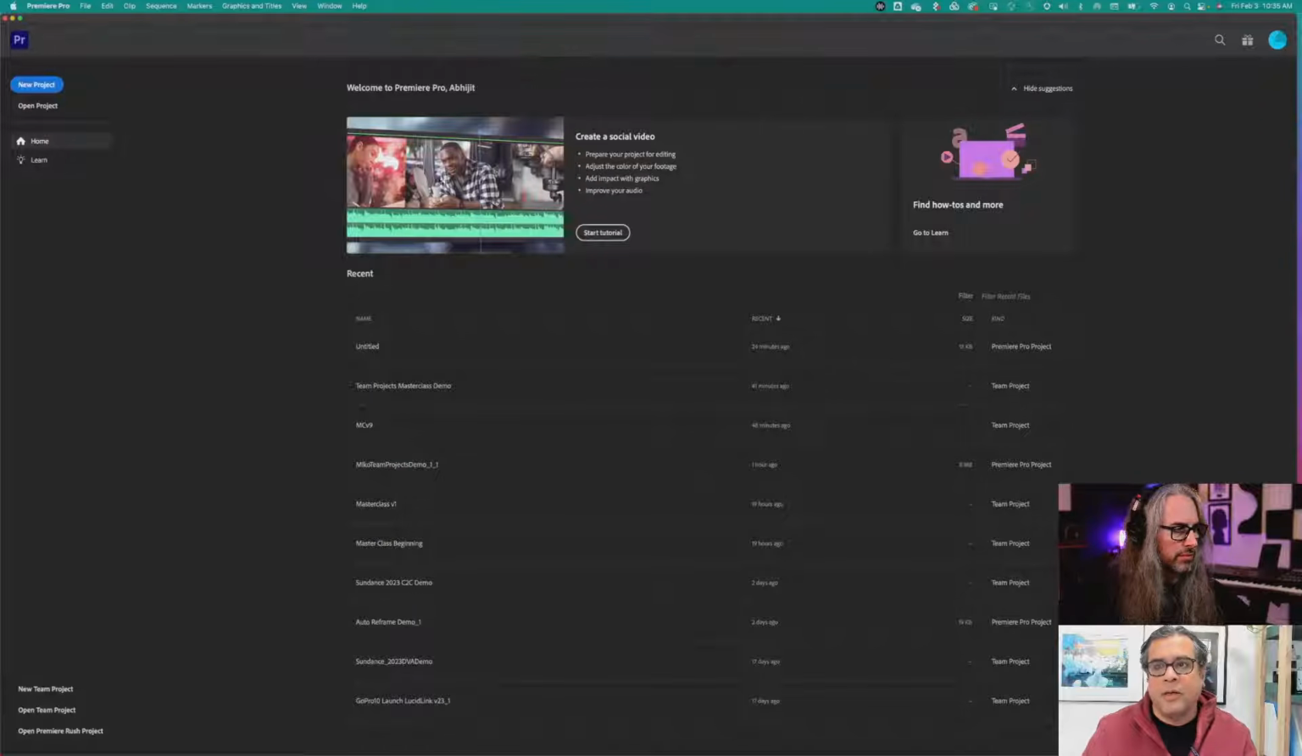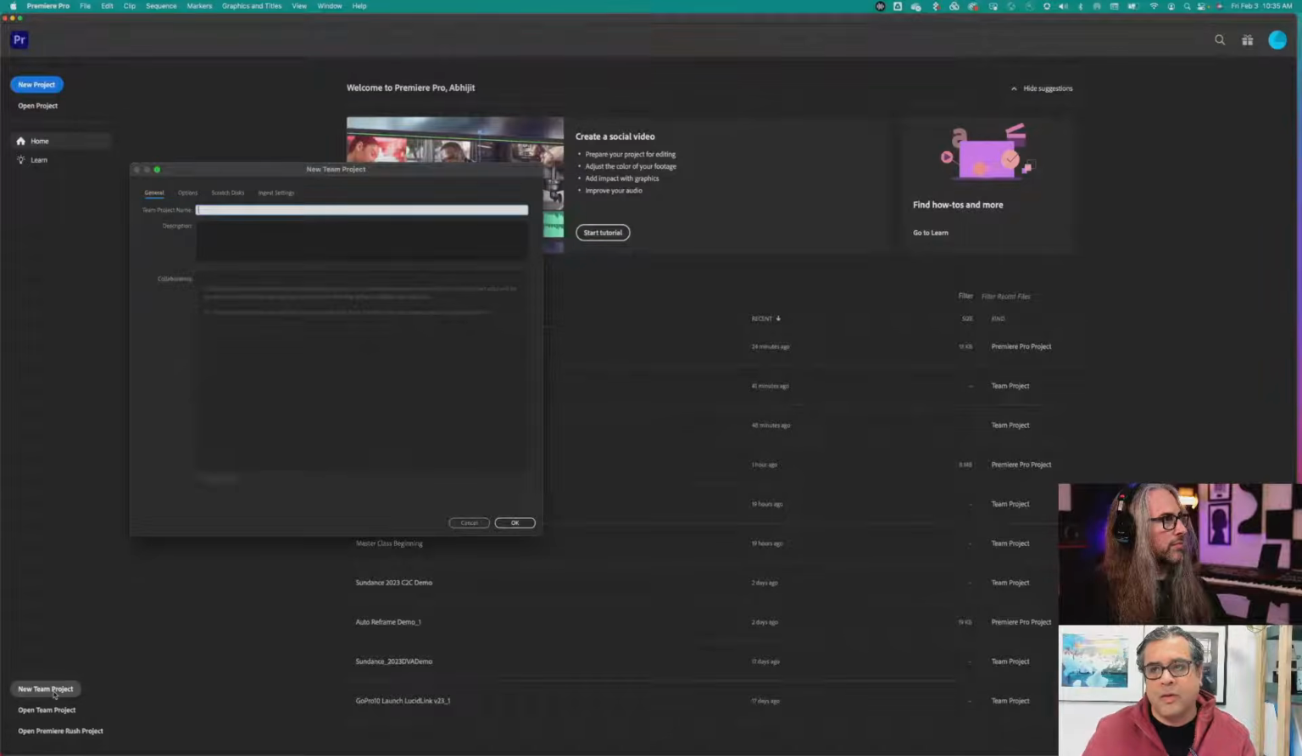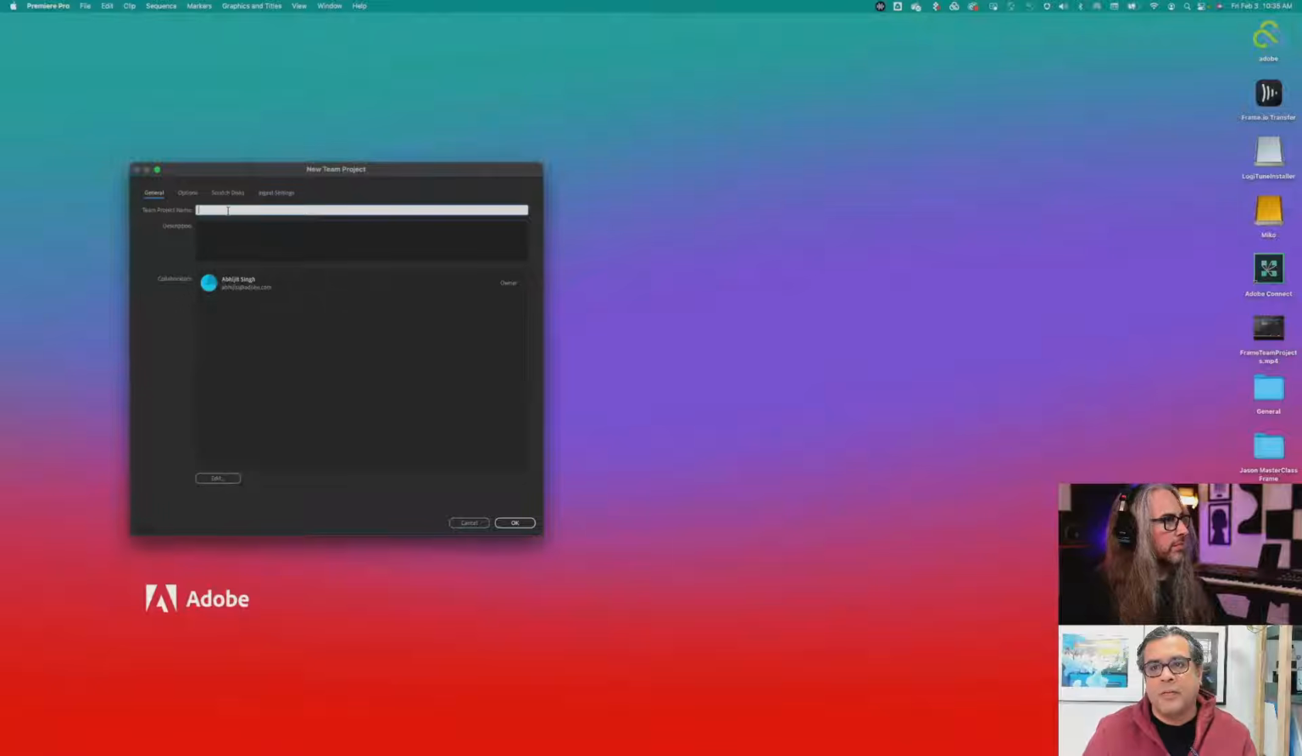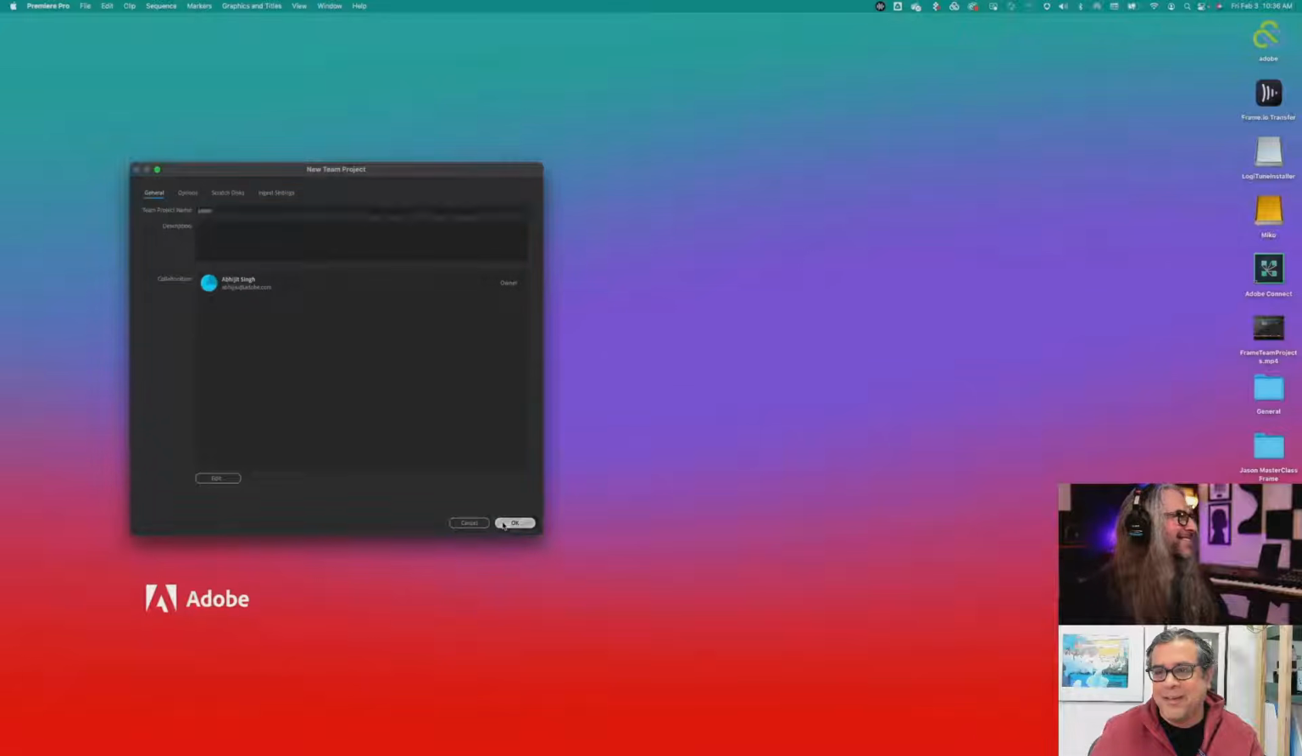So, like Jason said, this is the home screen. If you want to create a new team project, you can go through your File, New menu, but it's also available on your home screen. You can just go ahead and create a new team project here. It's asking me to name it, and I'm just going to name it Jason here. Perfect choice. Good choice.